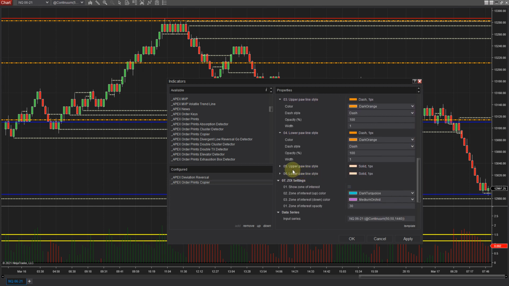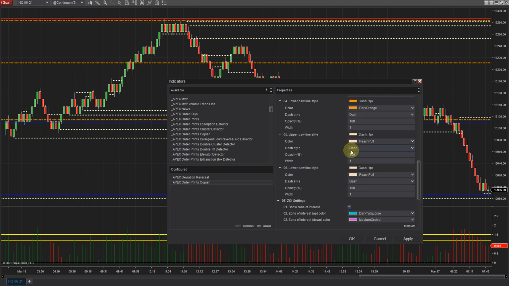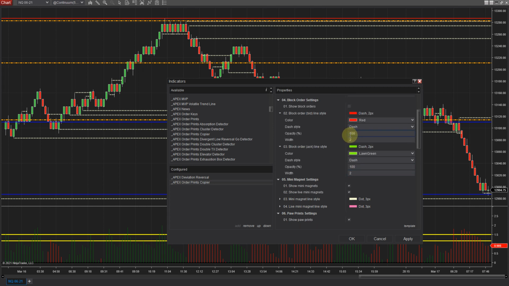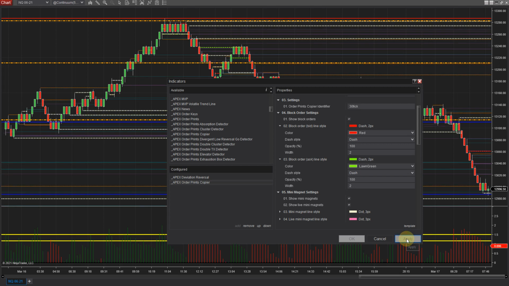And then line style again, dash, lower paw line style, dash. And then ZOI settings, I just leave the same. I can click that to show them. Now you may not want to show all these. I just want to show my mini magnets on my 30 tick, but we'll just go ahead and turn all of them on. I just click the box that says show. So show paw prints, show mini magnets, show block orders. All right. And then I click apply.